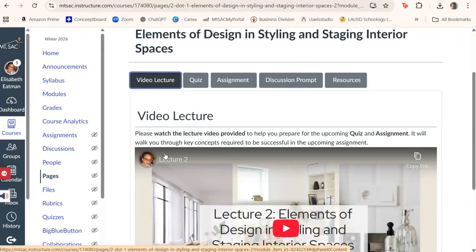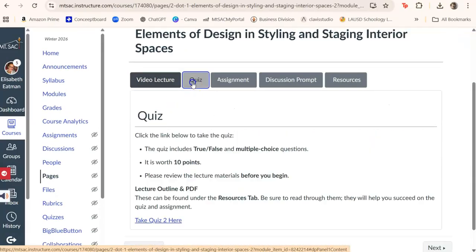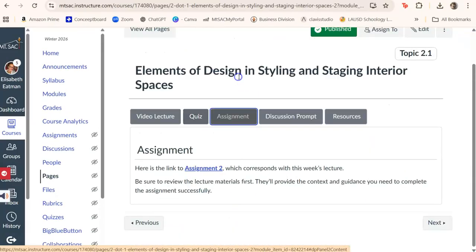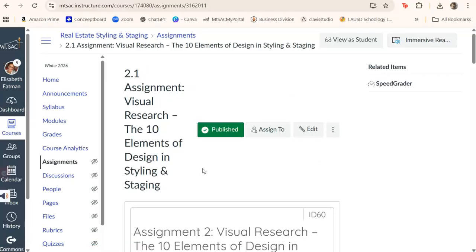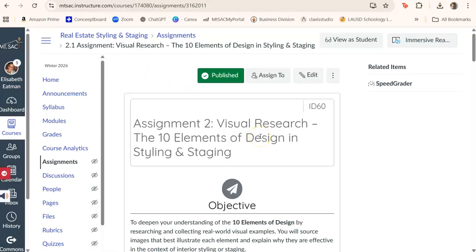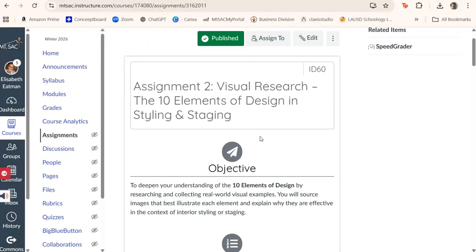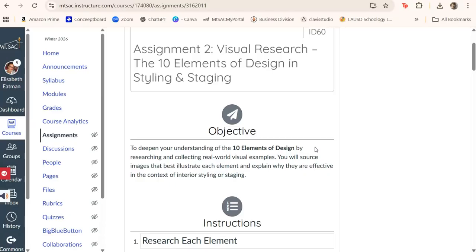So you have watched your lecture, you have taken the quiz, and now you're on to the assignment. In order to get to the assignment, you're going to click on the link there. This is assignment number 2, visual research, and you are going to be looking at the 10 elements of design and styling and staging.